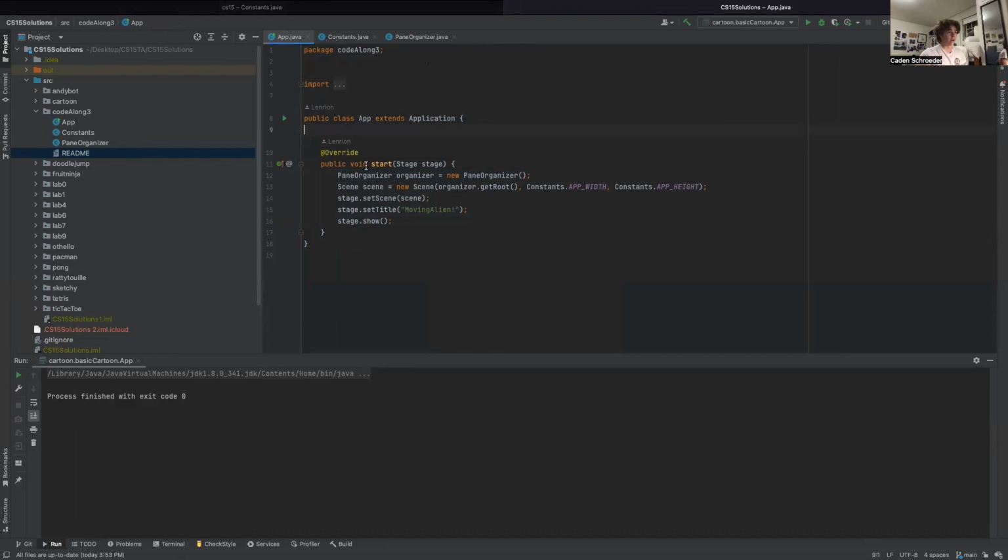So I'm going to dive right in with our app class. Pretty much all your app classes are going to look the same throughout your projects. They're going to look very similar. We've got our pane organizer, which we are going to talk about in a second. We set up our scene, which has our pane organizer root. It's got its app width, its app height, and then we're going to set the scene on the stage. All the stuff we've done in lab, so you're going to be very familiar with this. And then this is just the title that shows up over our scene.